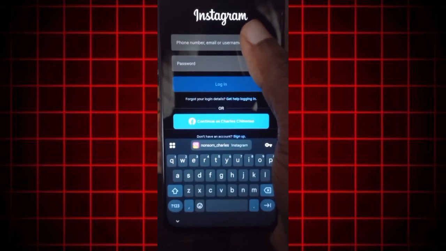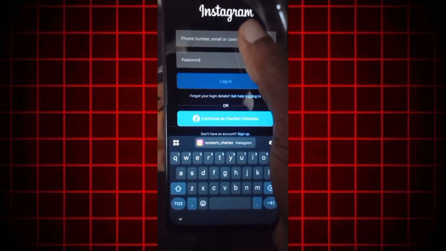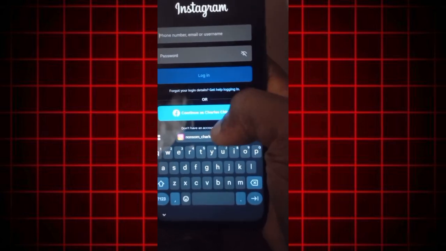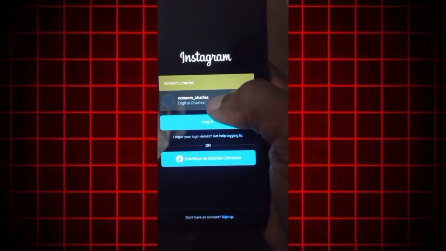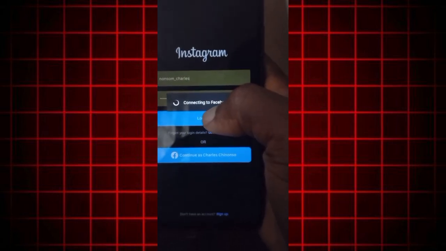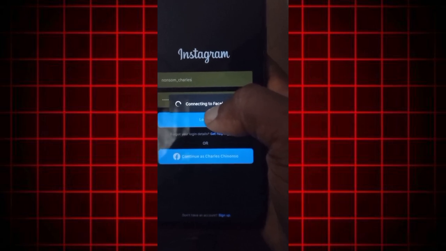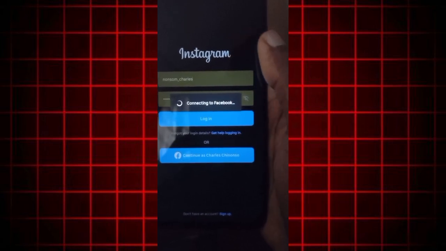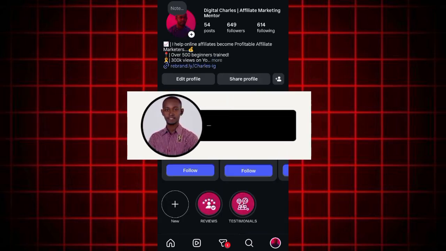So I'll just put in my username and my password right here. So I just insert Nonsom Charles. That's my username. So right here I'll just put in my password. Then I'll click on login right here, and it will log in to my account right away. And that's how you basically transfer your Instagram account from one phone to another.